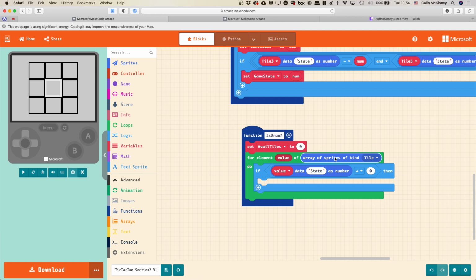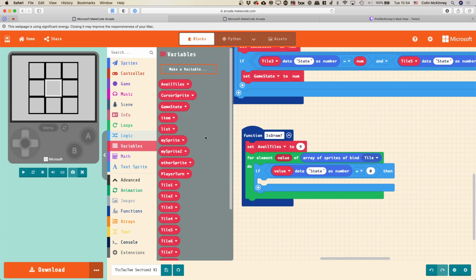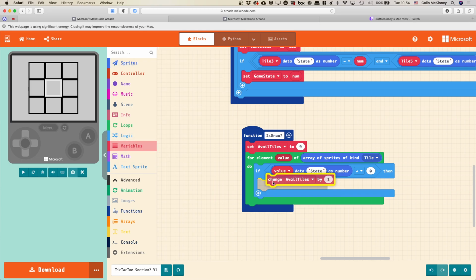What should I do to the number of available tiles? Okay, so if I start with 9 available tiles and 1 has been picked, then I should take 1 away. Yeah, okay. So under variables, I'll go to change this by -1. So under what circumstances does a draw occur then if the number of available tiles is 0? Okay, does that make sense?